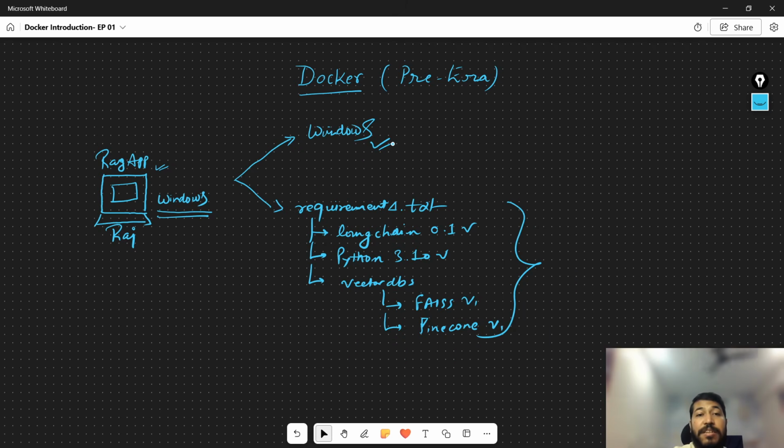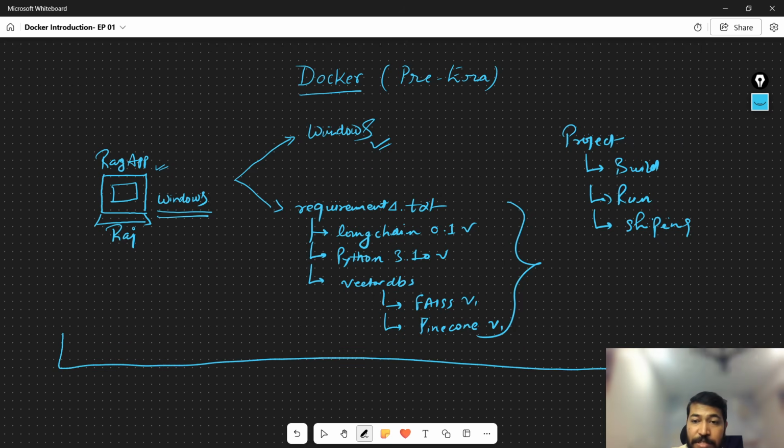on this machine, which is Windows based. As a result, this project is completed. Now he is able to build it successfully, run it successfully, and then ship it successfully. The shipping part is also done successfully. And what happened after 2 or 3 months, or after 6 months? Till here, everything was working smoothly with no issue, right?